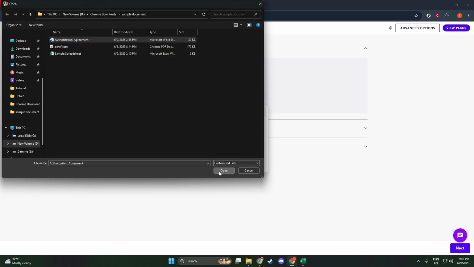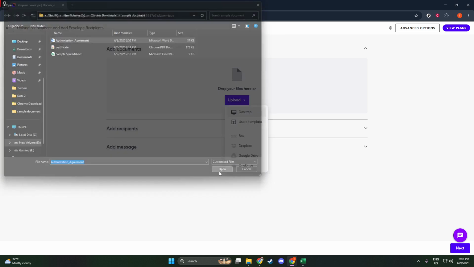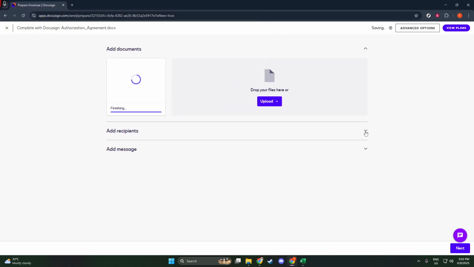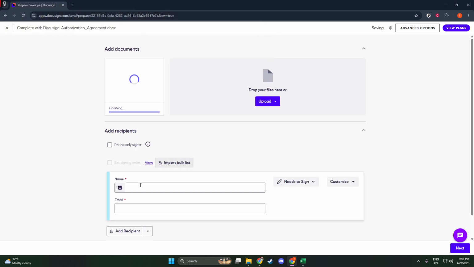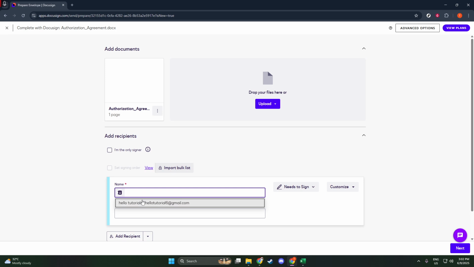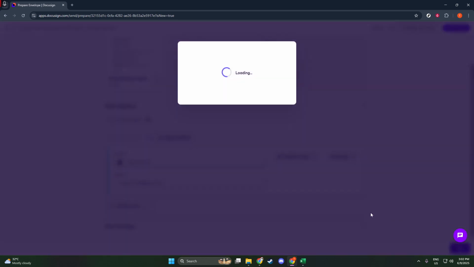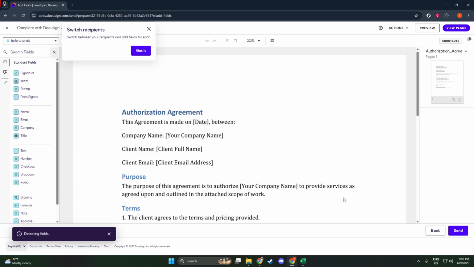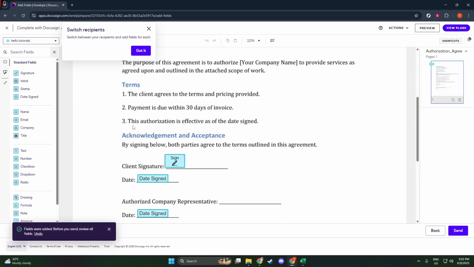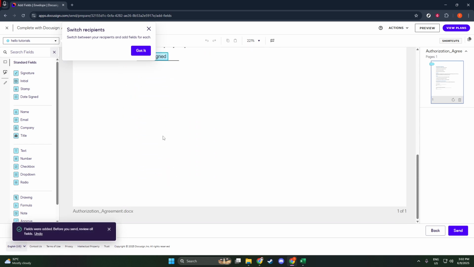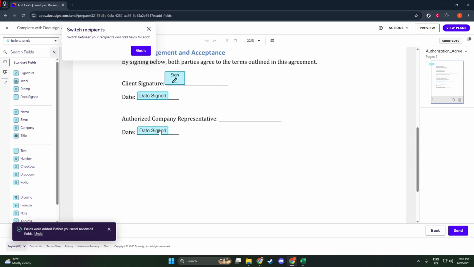As soon as it's been uploaded, you'll be prompted to add your recipient. Click on Add Recipient. This step ensures that the person you're intending to send this document to is properly included. Following this, you will see a Next button, which will take you to the document editing page. Here's where you can make any final adjustments. You can add special fields, like signature or date fields, to ensure all required areas are covered.